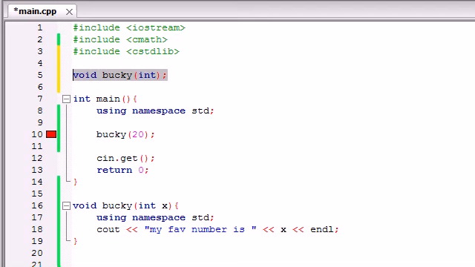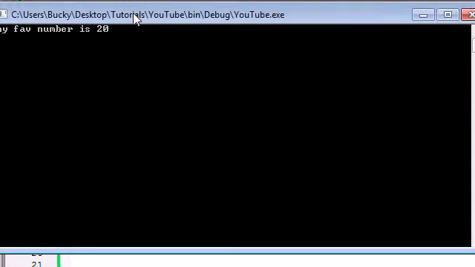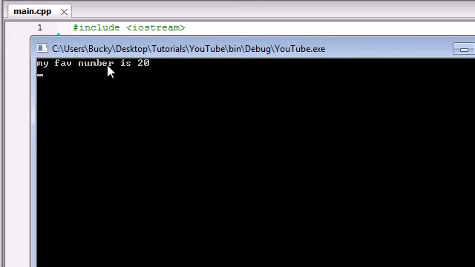And yeah, let's go ahead and run this, and we definitely shouldn't get any error messages now. So anyways, it says my favorite number is 20. So now everything is working perfectly. Our very first function we built ourselves is successful.